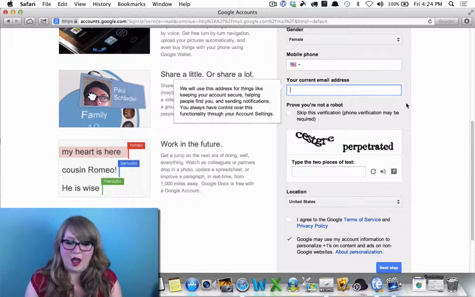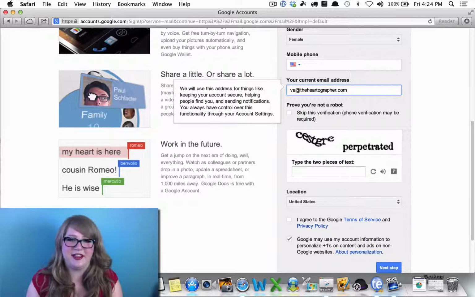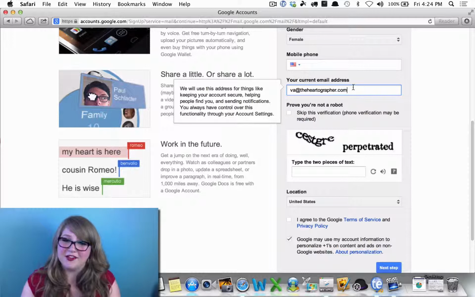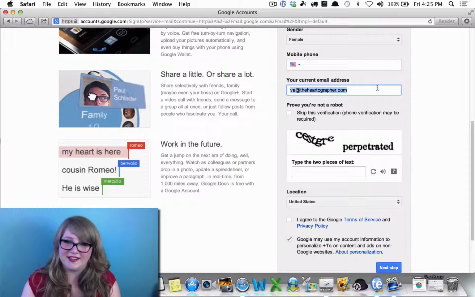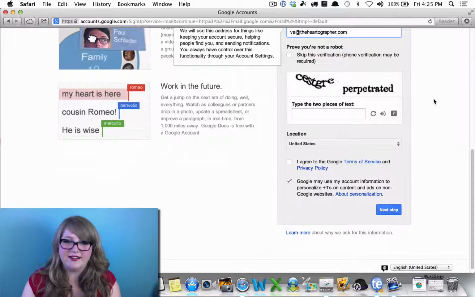That's helpful. Mine is this, va@thehartographer.com. If you're wondering why it's VA, it's because it's the abbreviation for the state of Virginia, so it's kind of a nickname of mine, and it's shorter. So I entered my valid real email address here, and now for the next step, prove you're not a robot. We're not gonna check that skip box. We're gonna go ahead and do it. Now these little image things are very confusing sometimes because it can be very difficult to tell what the heck they're saying.